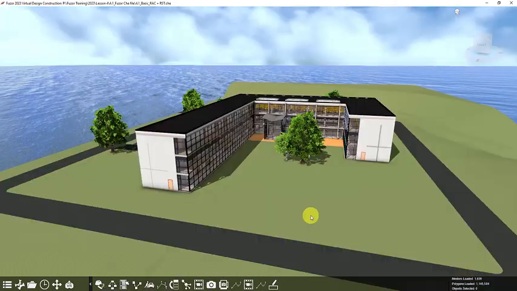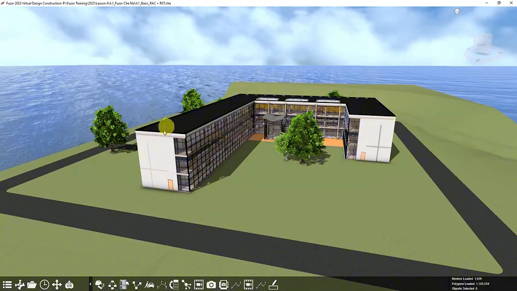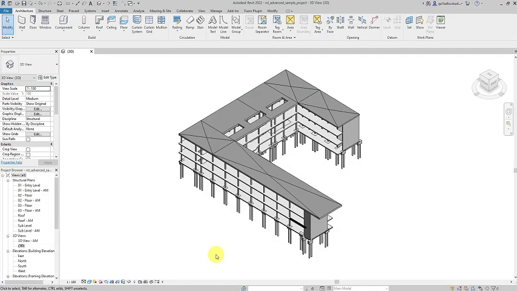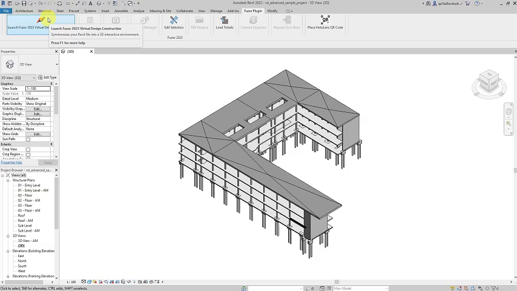In the next part of the video, you will learn how to update the Revit model to Fuser. So right now the building is like this, so the roof is not extended here. So in the lesson 4 folder, when you open the Revit 2022 RC Advanced Sample Project updated version, notice that the roof is extended here. So we want to update this model to Fuser. Click Fuser plugin, then launch Fuser 2023 Virtual Design Construction. Click OK. Then the Fuser project merge will appear.